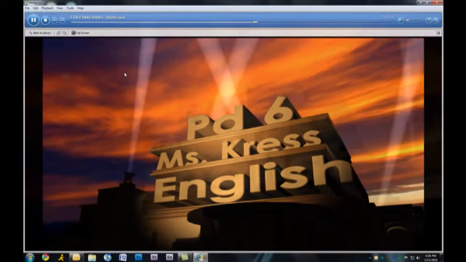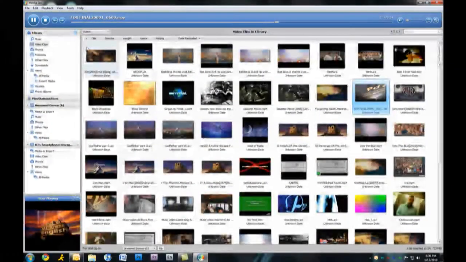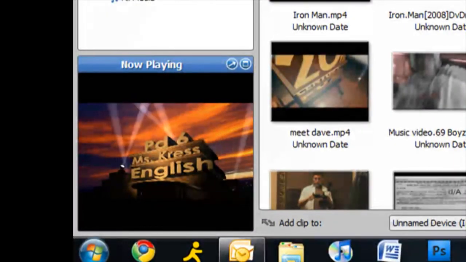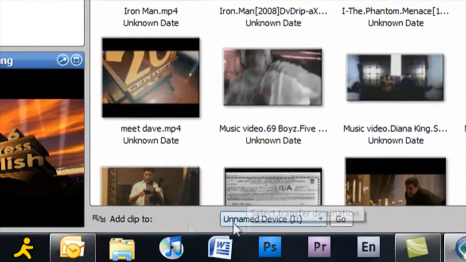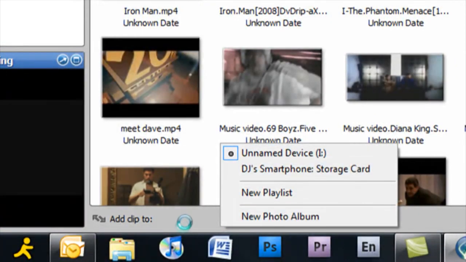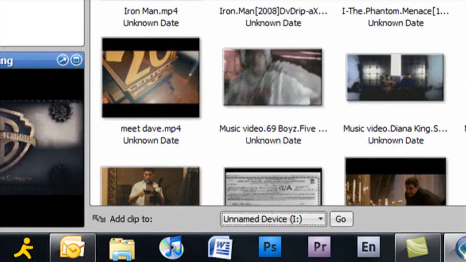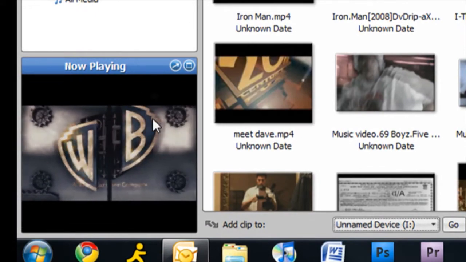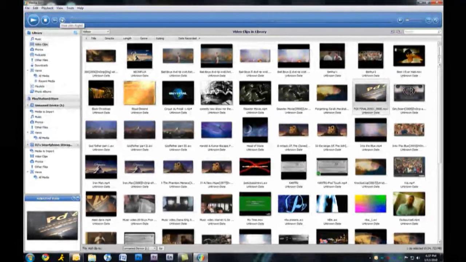Let's go back to library, and you can still play video and put it to your library. You also have a search, and down here you have to add the item. You can just pick which device you want, and it'll transfer it to that. Also it has a now playing right here, so if you're looking through your library, you can also read here. So press stop, it stops, and that's basically it.